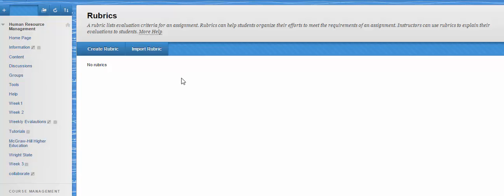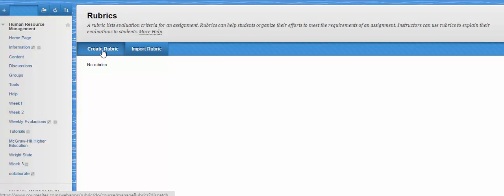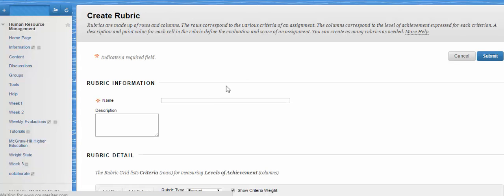So if I had one already prepared, I could just bring it in. You would simply click on that link and then find the file and so forth. However, we're going to look at how you actually build one. So here you would create a rubric.